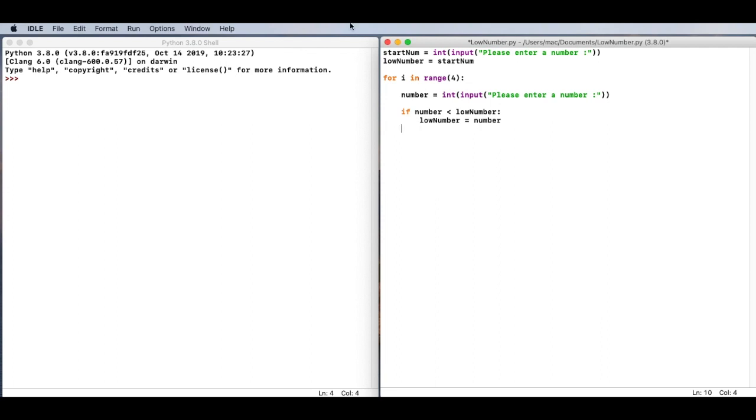Now, just to let you know, I know we could make this code a little bit smaller, but it's easier to use a few more variables just to make it easier to follow. So we've got a start number, which is the first input. Then we're setting that as a variable called low number. We're going to loop this around 4 times. Each time we're asking for a number.